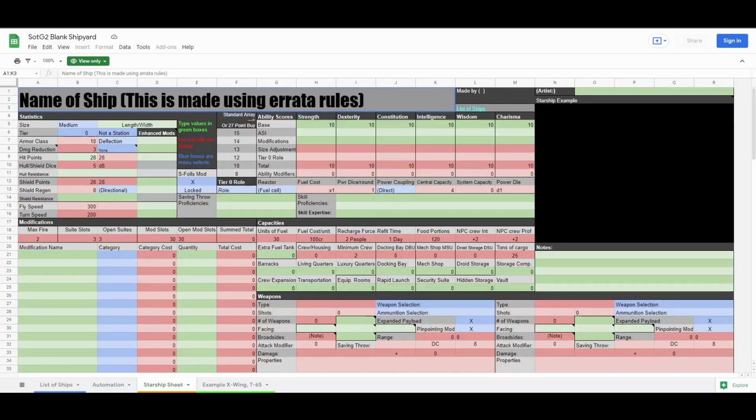Lastly, we come to the tab called Starship Sheet. This is where you'll start putting your ship together. To actually use it, create a duplicate of the tab and rename it. This way, you always have a blank tab ready to go whenever you need it. And this is something you'll be able to do when you've actually copied this over for your own use. You'll just right-click on Starship Sheet and select Duplicate, and a new tab will pop up. It'll say something like Starship Sheet Copy. Then you can just rename that to whatever you need.